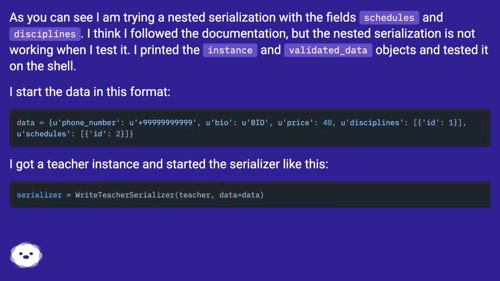As you can see, I am trying a nested serialization with the field schedules and disciplines. I think I followed the documentation, but the nested serialization is not working when I test it. I printed the instance and validated_data objects and tested it on the shell. I start the data in this format.